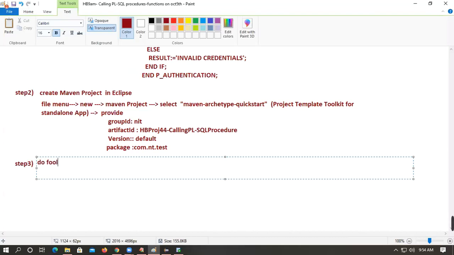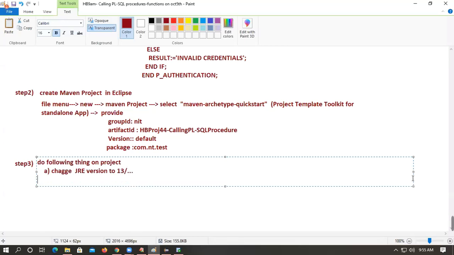Do the following things on the project. Change the JRE library version to the latest. Your choice, any latest, but I am taking 13. You can take 15 also, no problem. 13.